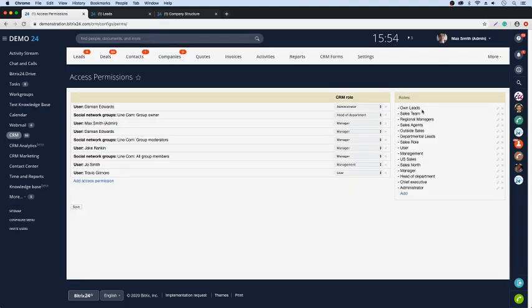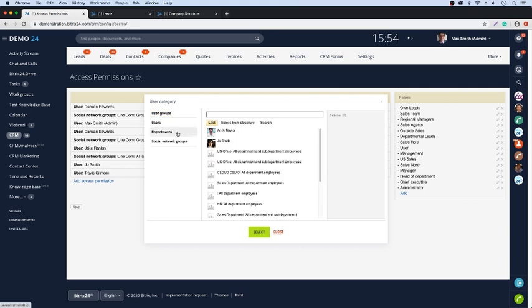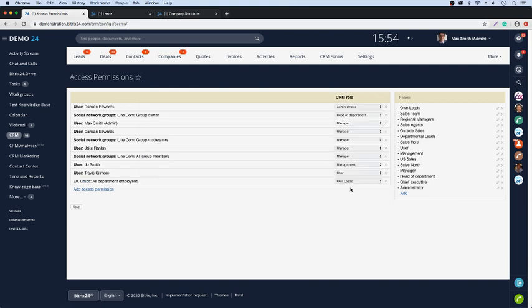And then once we've set that in here, click on add permission, and then, this all depends on how you want to set it up, but if we set this to just the sales team, so the UK office, all department employees, then we can set that to own leads. So that would mean that anybody in the UK office department would only be able to see their own leads.